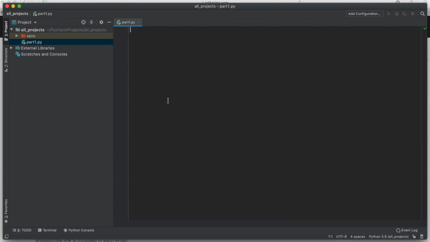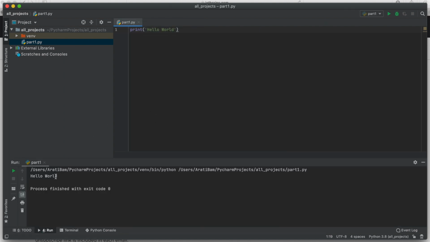The first thing we'll be learning is how to print in Python. The syntax of any language is the words with which we communicate with the computer. In Python, we print any statement with the print keyword. To print anything, we must enclose it within a pair of single quotes. Let's try printing hello world. So print single quotes hello world. So let's run this. Right click, run. And as you can see, it prints hello world.